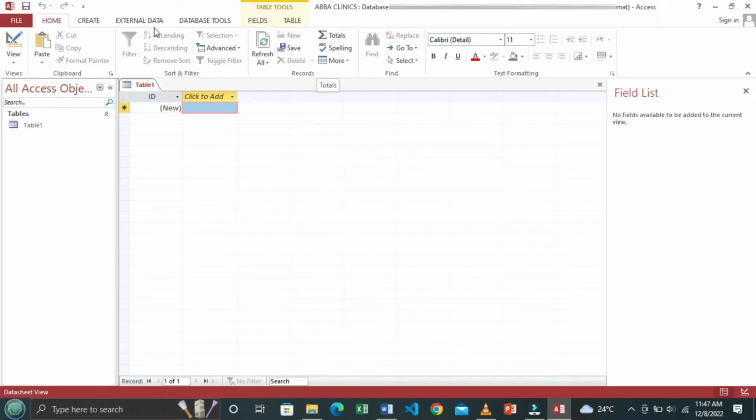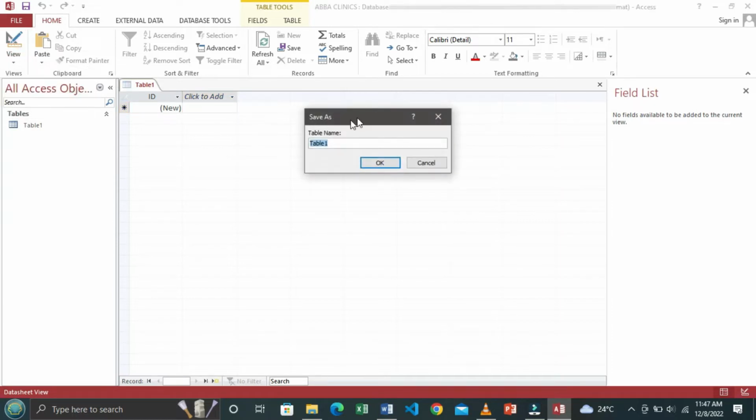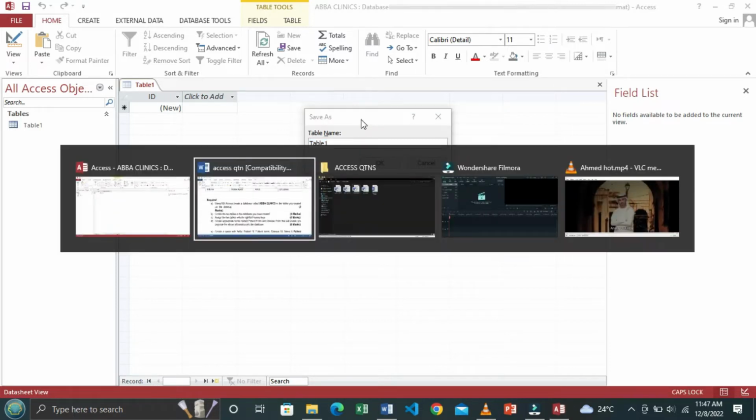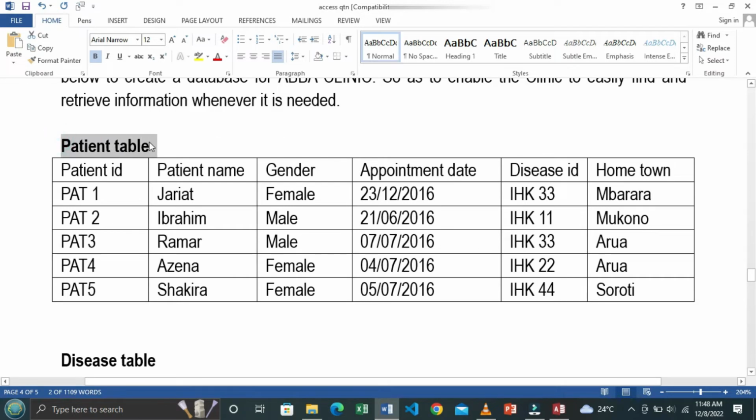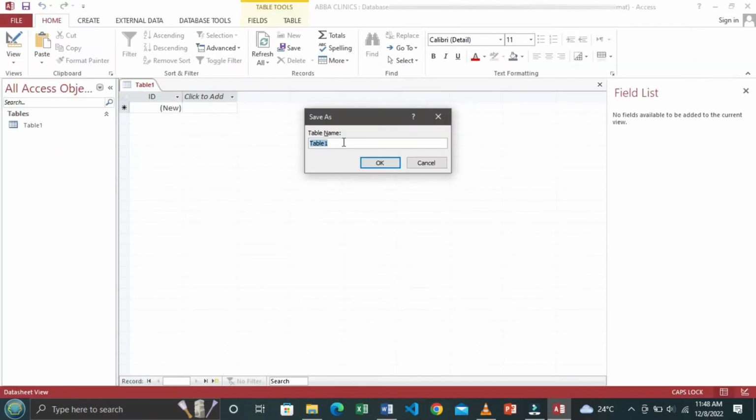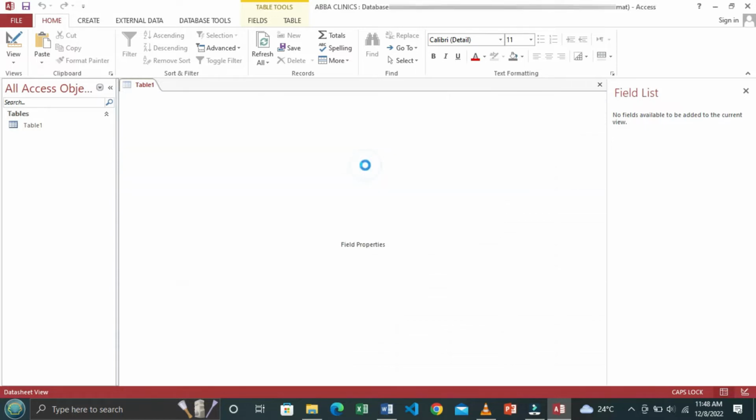Okay, now we are going to create our table. Before we create our table, you go to the views section here, click the drop down arrow, and select design view. Now they're telling us to rename our table. Remember we have two tables that we are going to create. That means we go back to our question. We start off with the patient table. So you rename it and call it patient table.